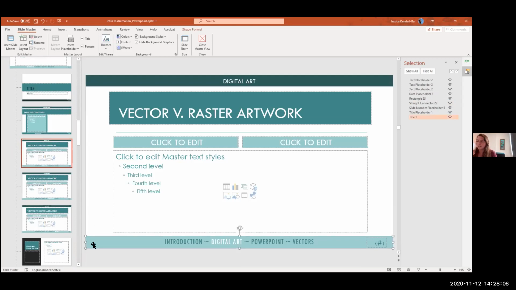So for this, I have this text box at the bottom that isn't editable. So you see the dotted lines here. That means that you can edit the text on each slide. This you can't edit. It's going to be on every single slide that you choose to follow this format, which can save you a lot of time.